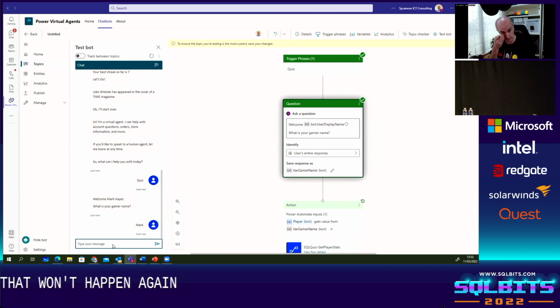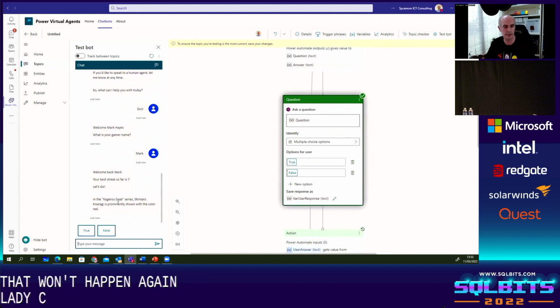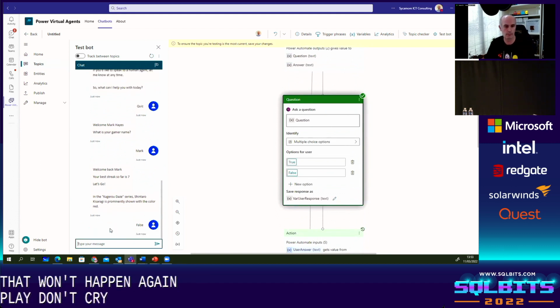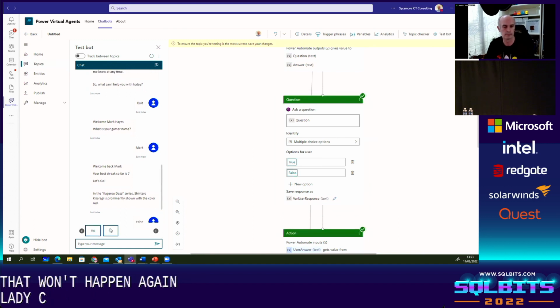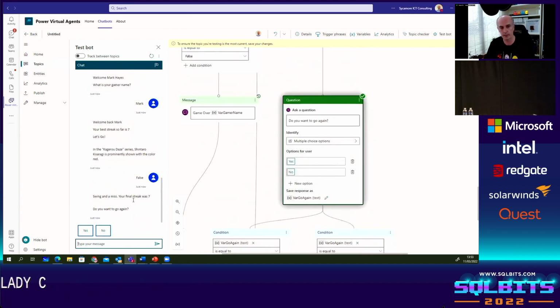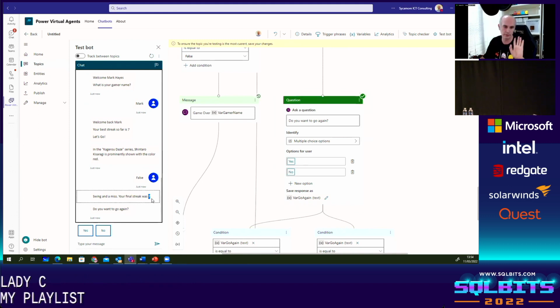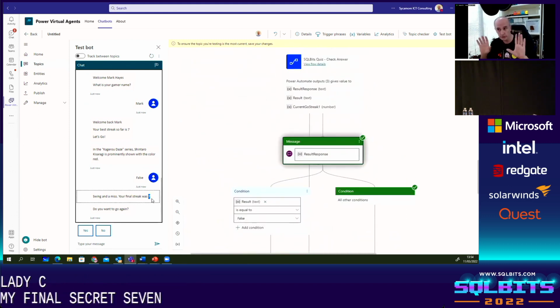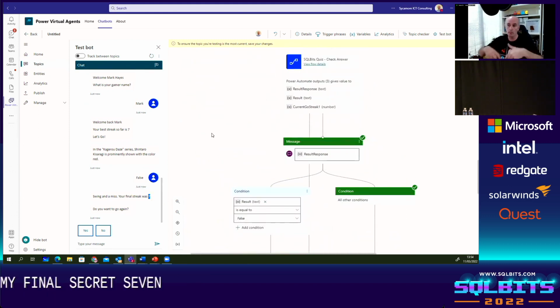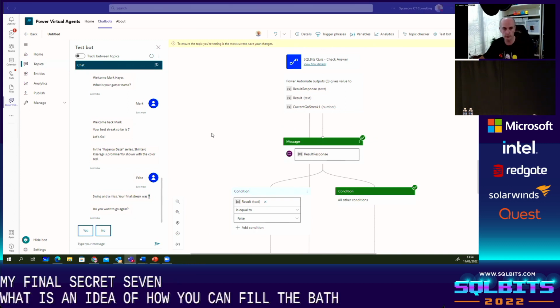Now I should be calling my Power Virtual Agent to see, checking my stats. That's good. I have no idea what the answer to this one is, so I'm going to try false. Swing and a miss. My final streak was 7. I've obviously got an issue with my variable in there, but in the interest of time, I'm not going to sort it out. But it gives you an idea of how you can build a bot. But let's have a little bit more fun with it.